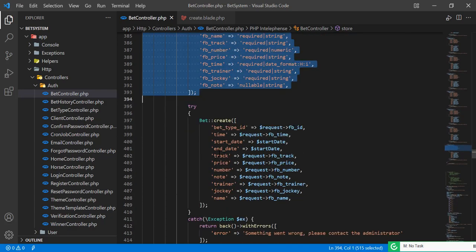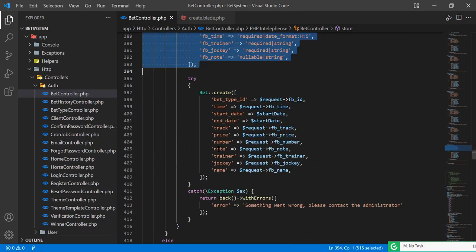So I added this here, and now our form and our backend stuff is ready in a few minutes. So I hope this will help you a lot.